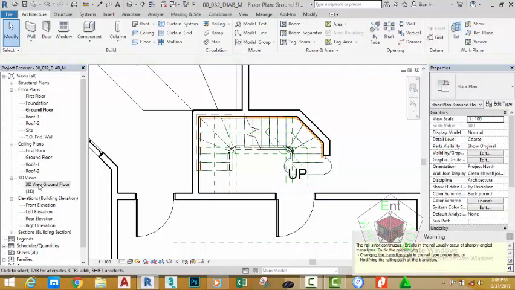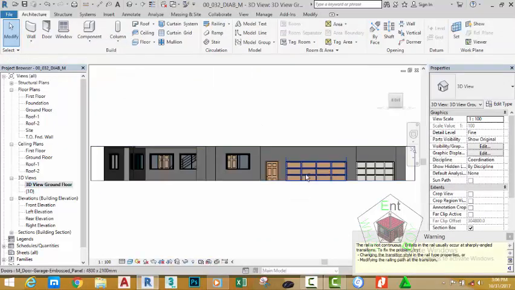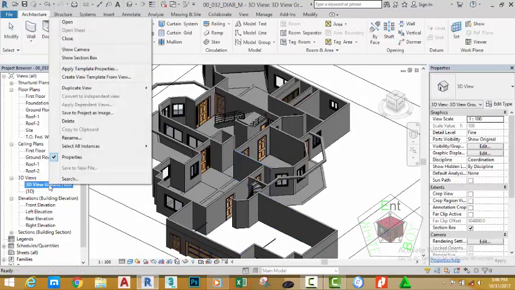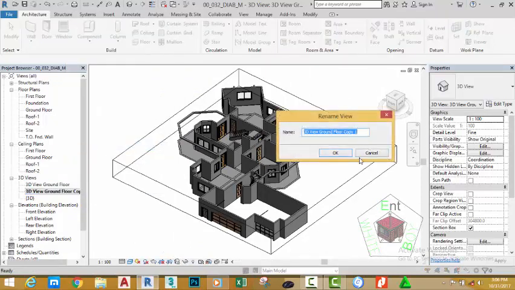Go to the project browser, 3D view. Double click the 3D view ground floor to see the result. Hold down the shift key and your middle mouse button to orbit. Now right click this view and select duplicate. Right click the new duplicate, the copy, and select rename. You see Revit gives it a name with the old copy one added at the end of the original name. Let's rename this 3D view ground floor back stairs.